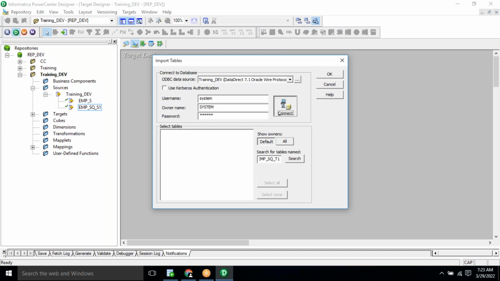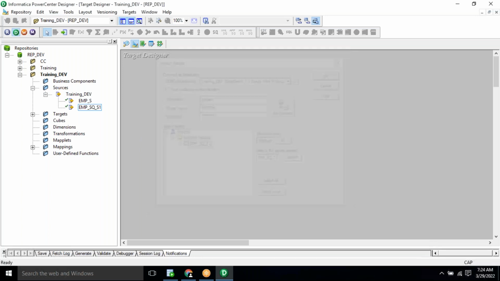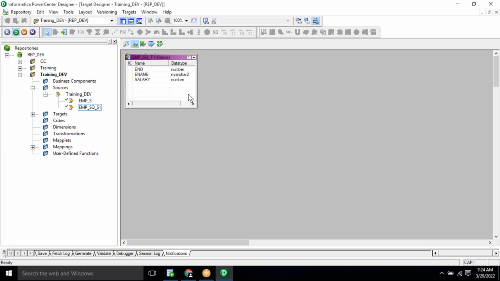We are going to follow the same 6 steps for every mapping. So it is connected. Now here we can see the target table name. Click on OK.